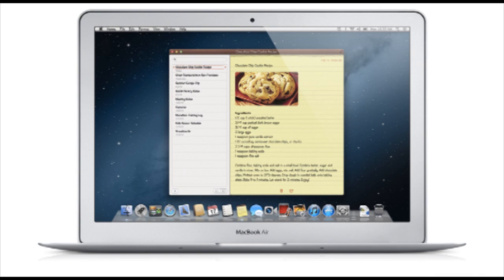Another cool feature is Notes. Now, this is definitely pretty cool that they're actually adding Notes to the Mac itself. That's a really sweet feature that they're adding in, and you'll be able to jot yourself down notes at any time when you're using your computer.